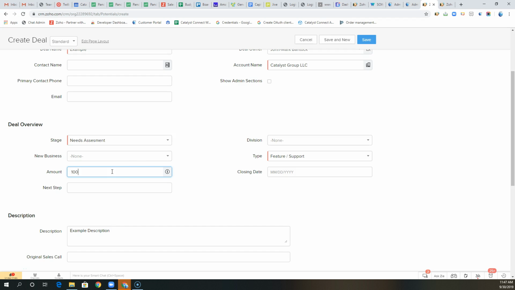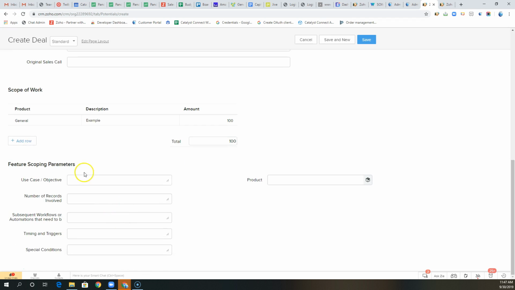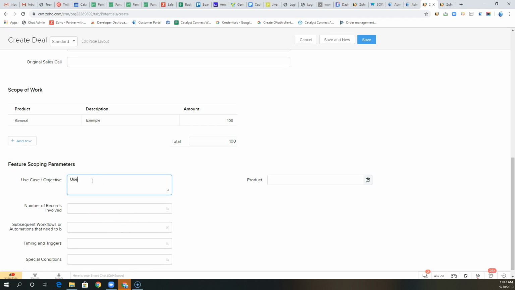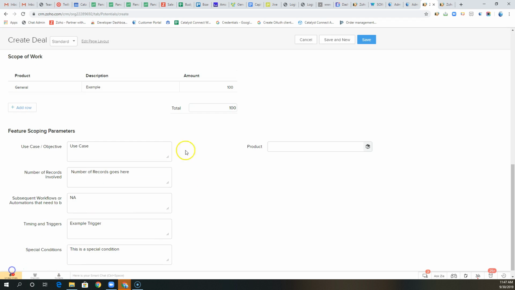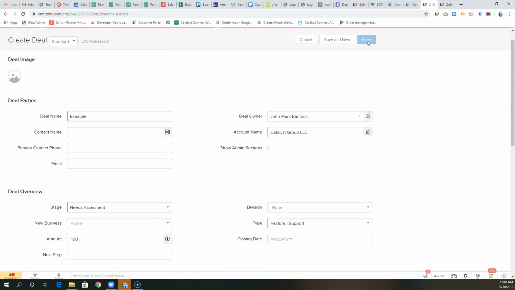The total amount, and we can fill out these fields over here. Having filled out this record, we can go ahead and save it.